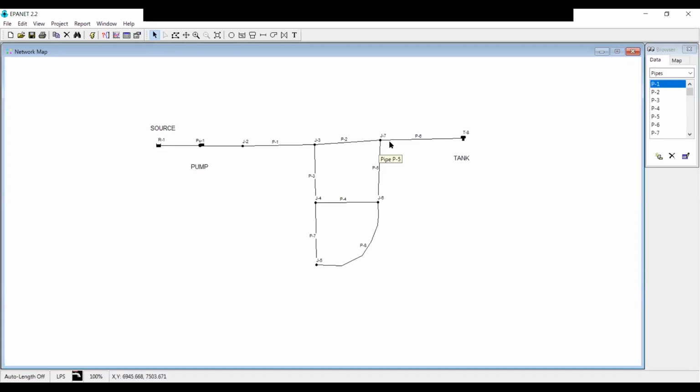Or for this one, maybe this is just an intersection. Okay, to intersect this pipe and this pipe, there should be a junction here. Even if there is no house here, you should add a junction here because there is an intersection here. Okay, let's continue.